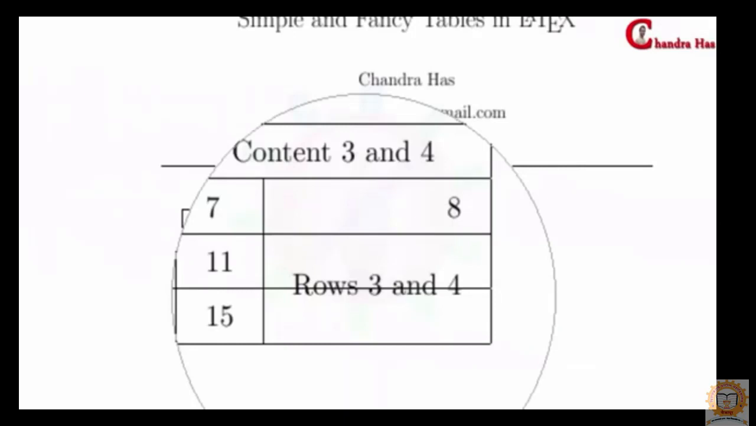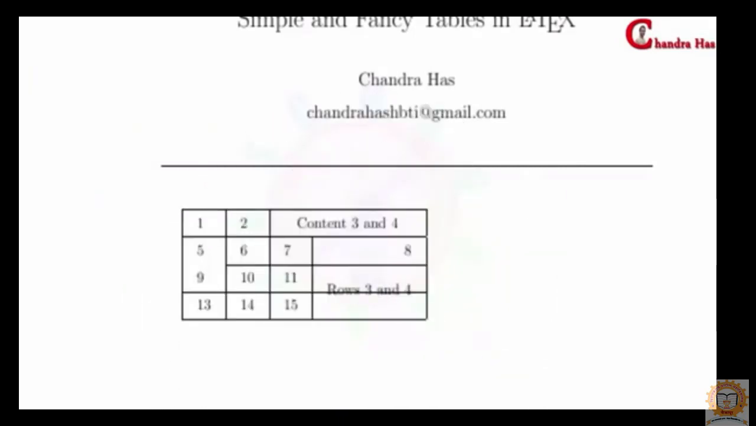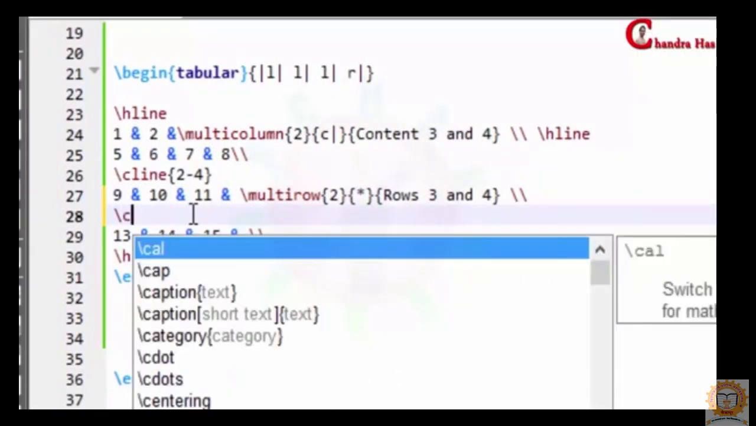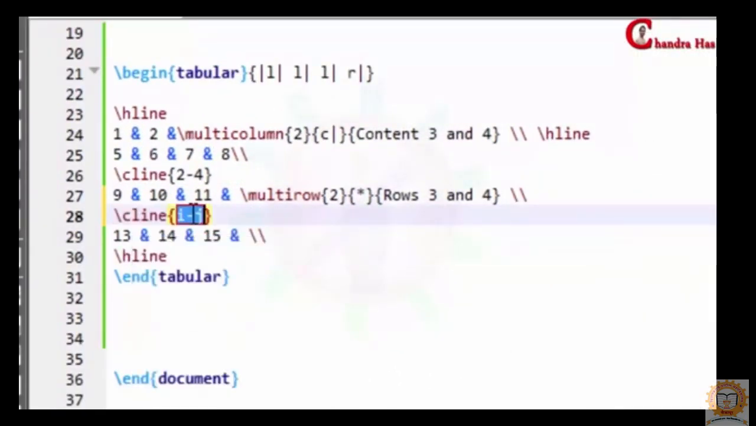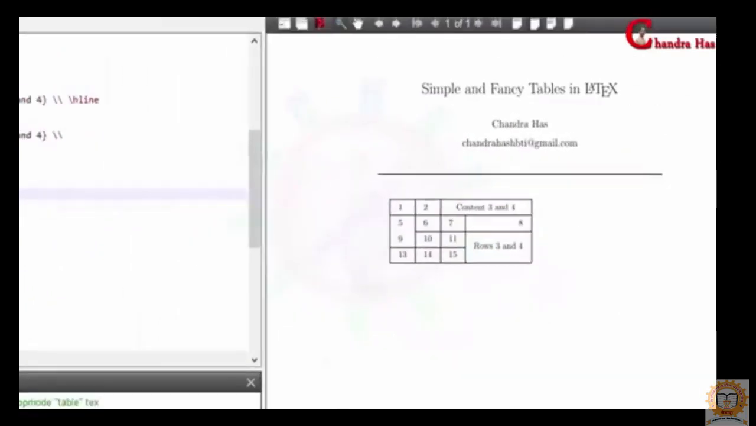As you can see, the rows have been merged, but the horizontal line is still coming, so we can set a \cline. So you can see that.